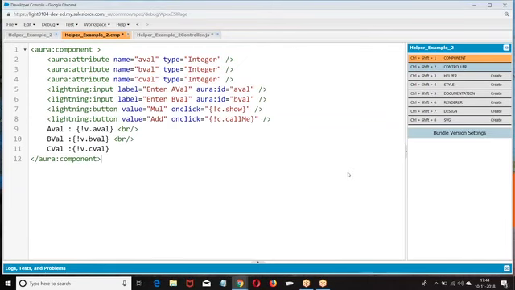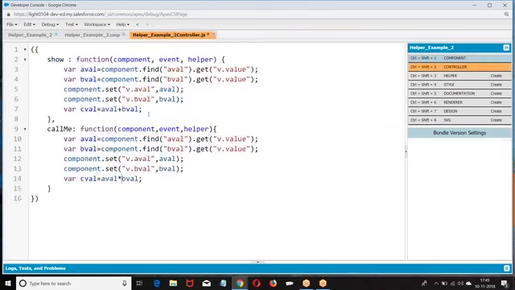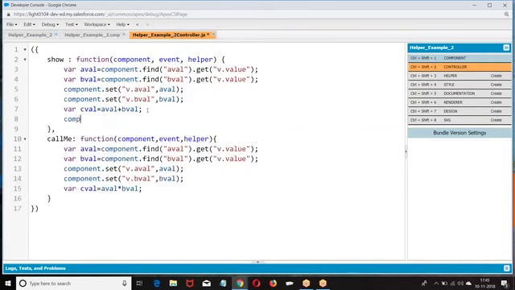Right, sorry. Okay, now what was this? A value, B value, C value, reading the value and setting the value. Same thing I am handling here. We found out the total, and I am saying component.set. This is how we are doing.